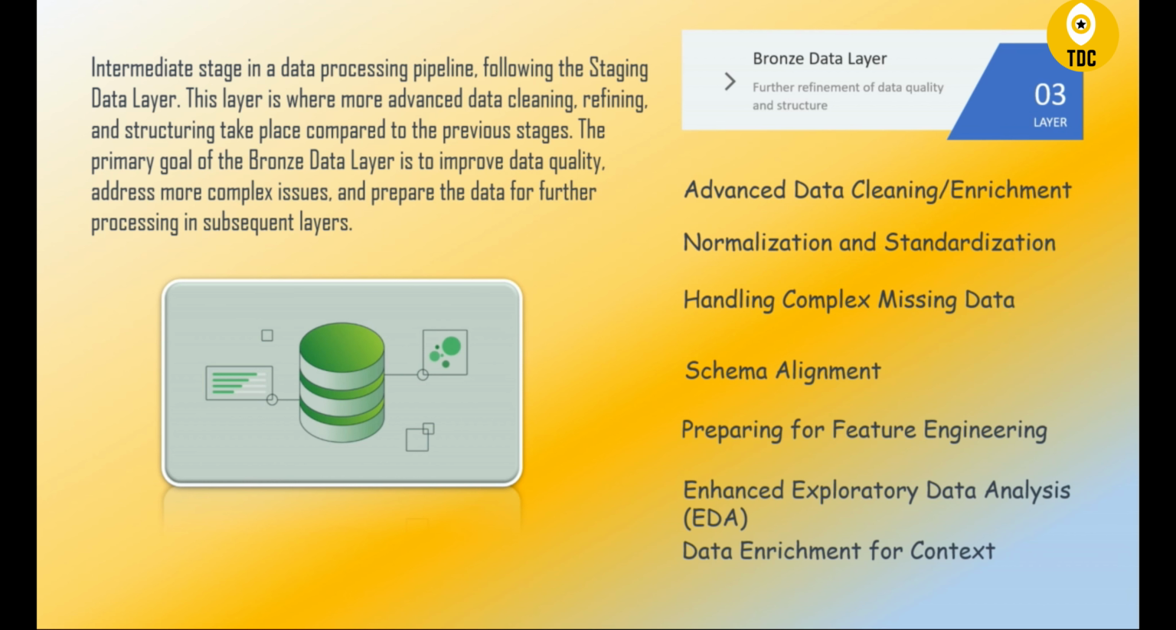And also, here is where the normalization and standardization can take place, ensuring consistency in units of measure, formats, and naming conventions in the data, right? And the data will be completely clean.